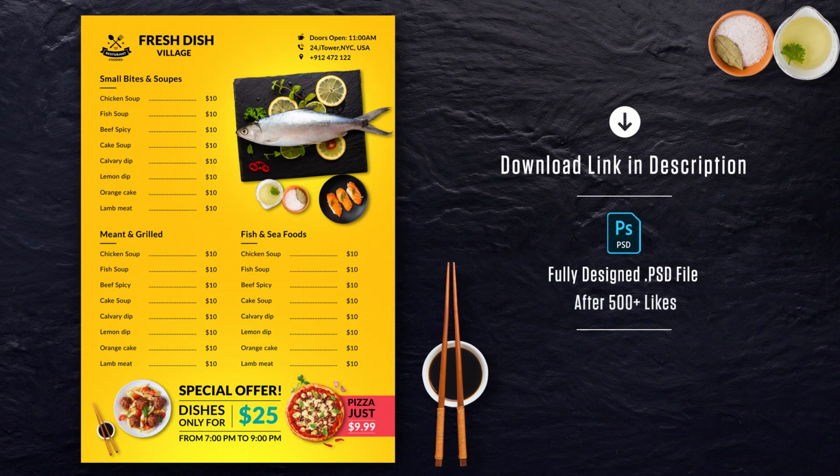Today we are going to learn how to design a restaurant menu card in Photoshop. Before getting started, please do note that this is a two-part tutorial and this video is part 2. In part 1, we already designed the menu card front side. In this video, we are going to design the menu card back side. So if you haven't watched the part 1 video, do check it out. I'll give the link in the description.